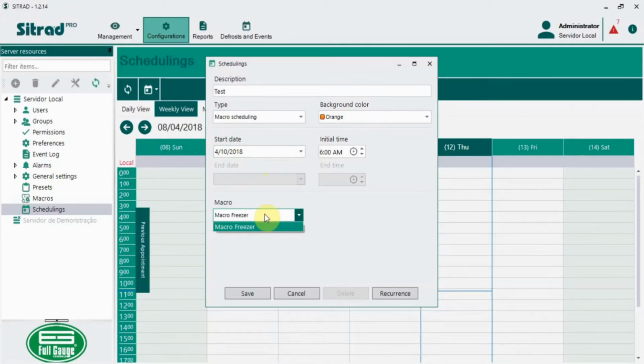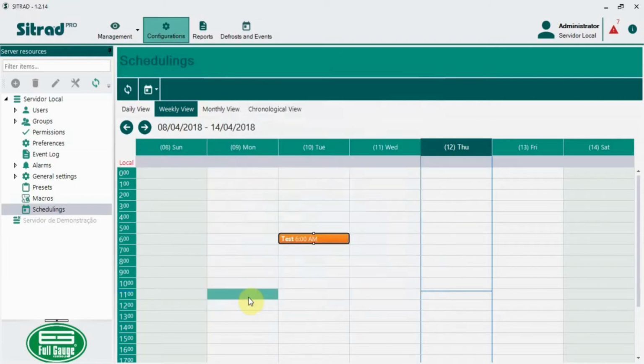In this case, you have only one because we just created one macro. If you have more than one, you have a list. So choose the macro and save. So here on Tuesday, at this time you'll have a macro scheduled.